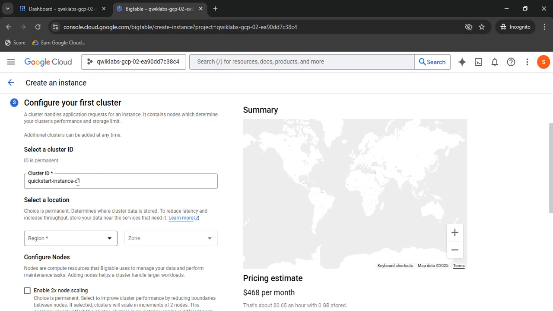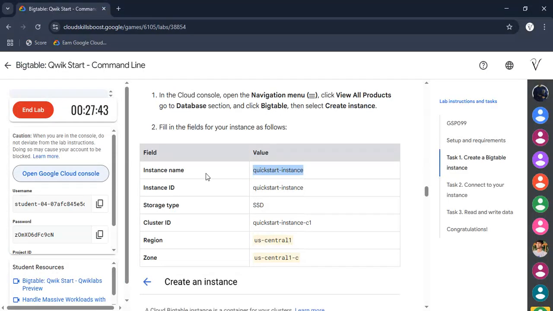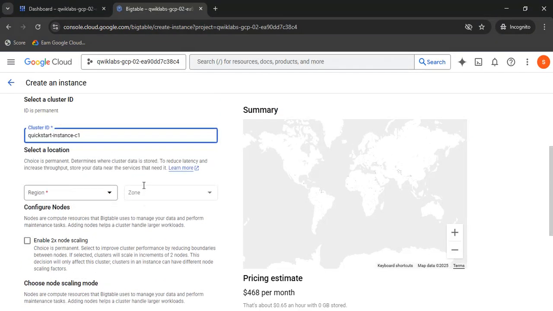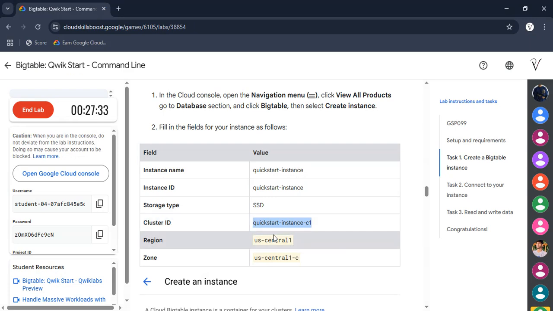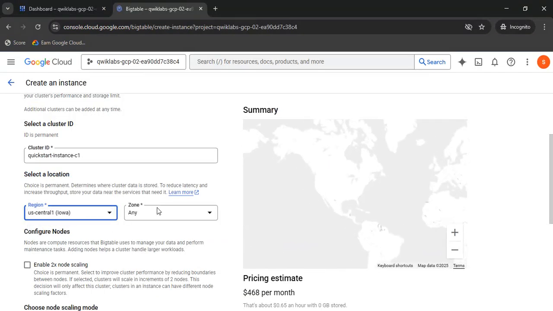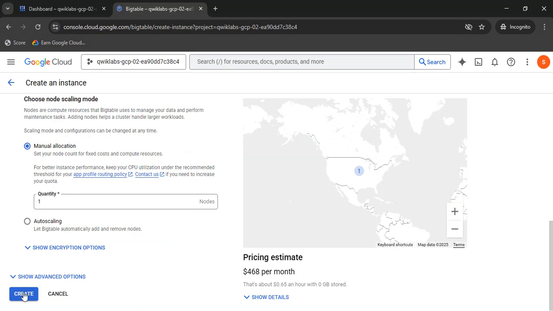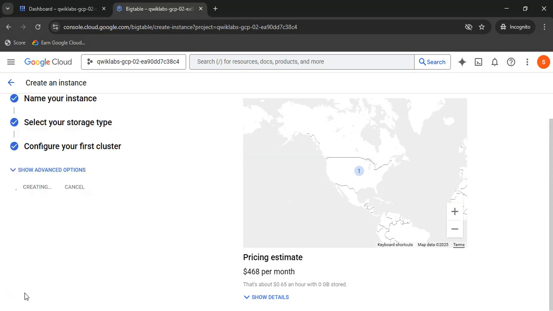And once match this cluster ID is same as your lab instruction name, and if not, then simply copy this cluster name and replace it with this name. And for region, for me it's US Central 1, and for zone, for me it's US Central 1C. Then scroll down to the bottom of this page, you will get this create option. Simply click on create.